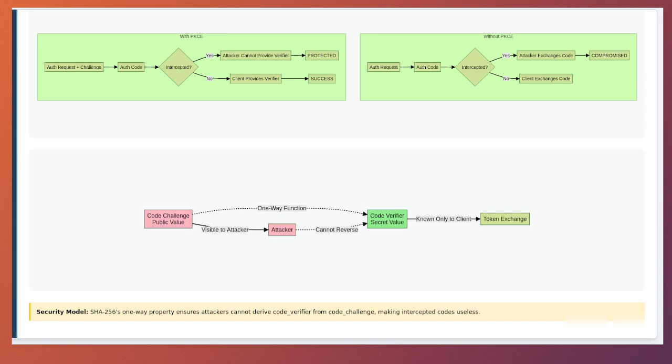Another benefit is that PKCE works transparently with the standard OAuth 2.0 and OpenID Connect protocols. Authorization servers that support PKCE can continue to work with older clients that do not use PKCE, while providing enhanced security for clients that do implement it. This backward compatibility has been crucial for the widespread adoption of PKCE. Clients can implement PKCE without requiring changes to resource servers or other parts of the system.